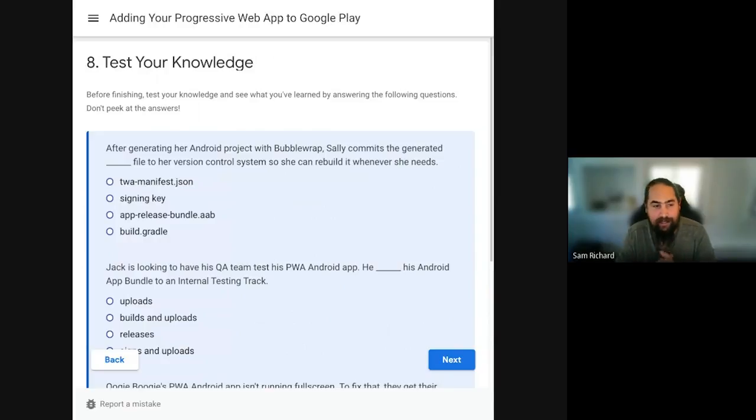So the first question is, after generating her Android project with Bubblewrap, Sally commits the generated blank file to her version control system so she can rebuild it whenever she needs. Do we think it's 1, TWA manifest.json, 2, signing key, 3, app release bundle.aab, or 4, build.gradle? What do you all think? 1, 2, 3, or 4? Yep, the answer is TWA manifest. Correct.